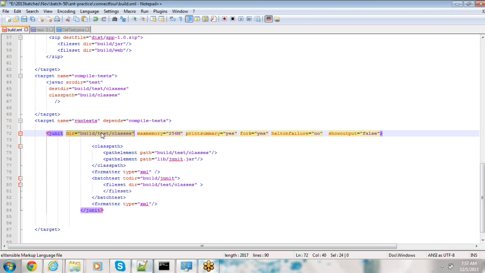Is it not? Then maximum memory. If I want to specify any memory, I can specify it like this. Optional. It is not mandatory. Print summary: I want to get the summary on a console, on an output folder. Then I say print summary is equal to yes. Again optional.